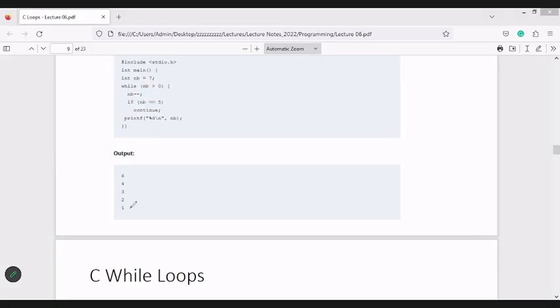Now assume we have this continue statement. If there is no such continue statement, we are printing 6 up to 1: 6, 5, 4, 3, 2, 1. But here, just after printing 6, they give a continue statement including this decision. If NB is exactly equal to 5, then you need to continue. That means you omit that particular iteration. You skip that iteration.